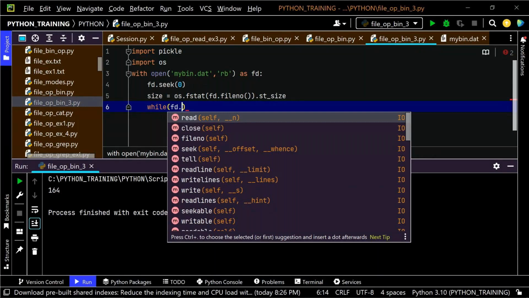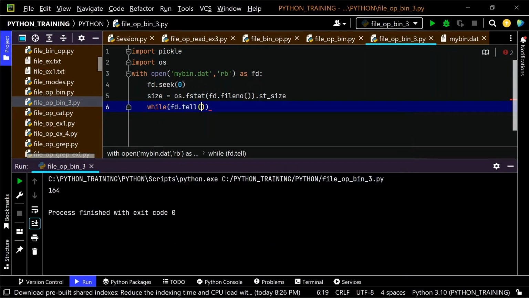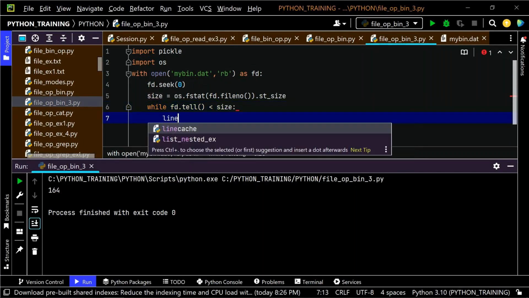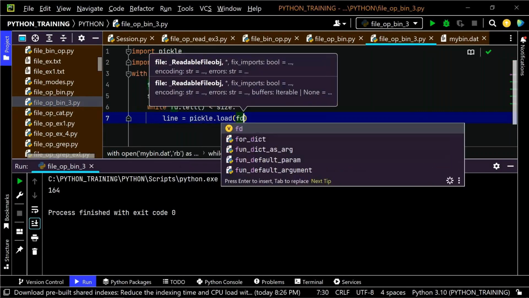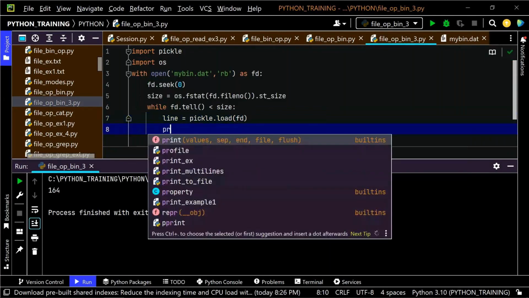So now I'm just going to give one thing. Here I can say, while fd.tell, just tell me the position, then compare it with size. We don't need these brackets, they are not needed over here. So now fd.tell less than size, here I can do line equals pickle.load of what? What is my descriptor? fd. Now print line. That's it.